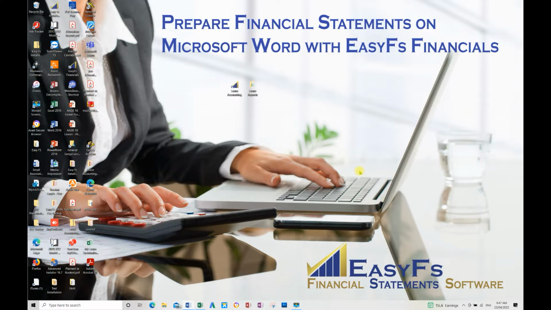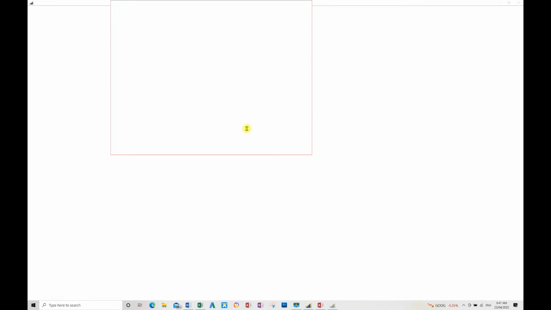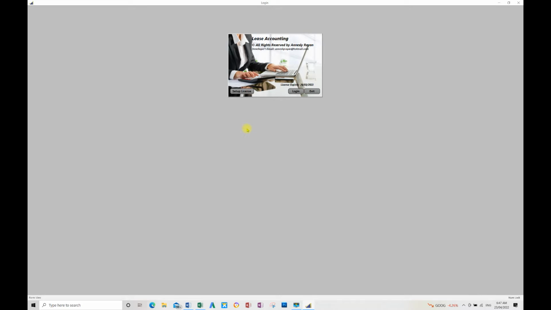Okay, once this software has been installed, you will be able to see this lease accounting icon, which starts the program. So you double click that to start the program. In this overview, I will be just walking through the various functionalities of the software so that you can get a feel as to what's in the software and how it comes together.